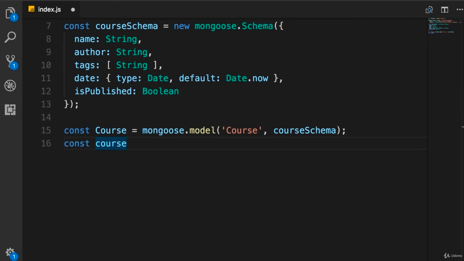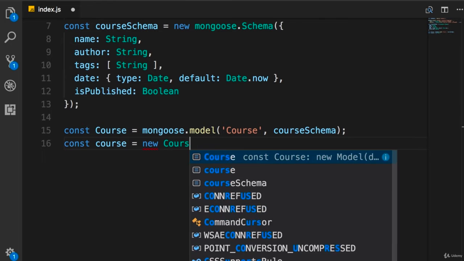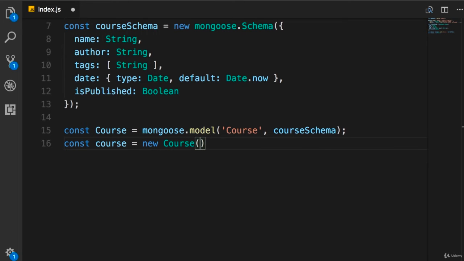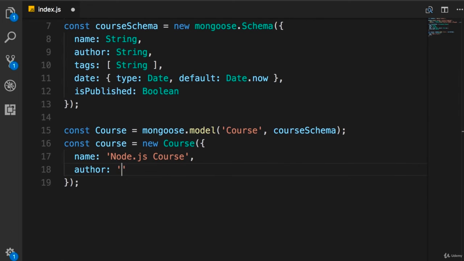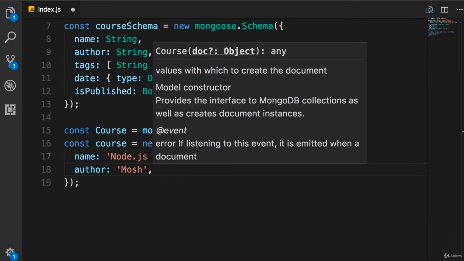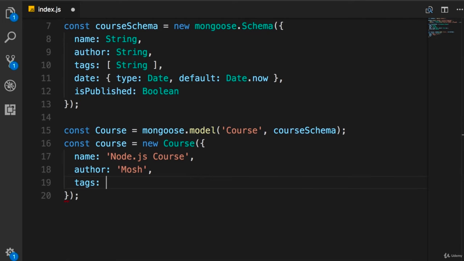So this course, we set this to a new Course. And in this constructor function, we pass an object to initialize our course object. So let's set the properties of this course. I'm going to set the name to Node.js course. Set the author to Mosh. Set the tags to an array of 2 strings. So we can have node and let's say backend.